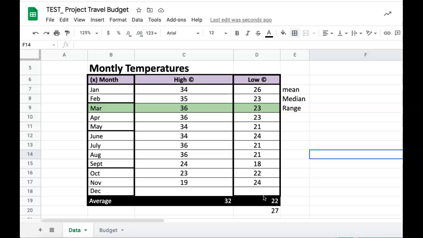Now, the last one is charts and tables. So this is the main skill that you're going to be working on. So what we need to do first is highlight all of the data. Do not include the average or the top title, but you do want to keep the X and Y titles.